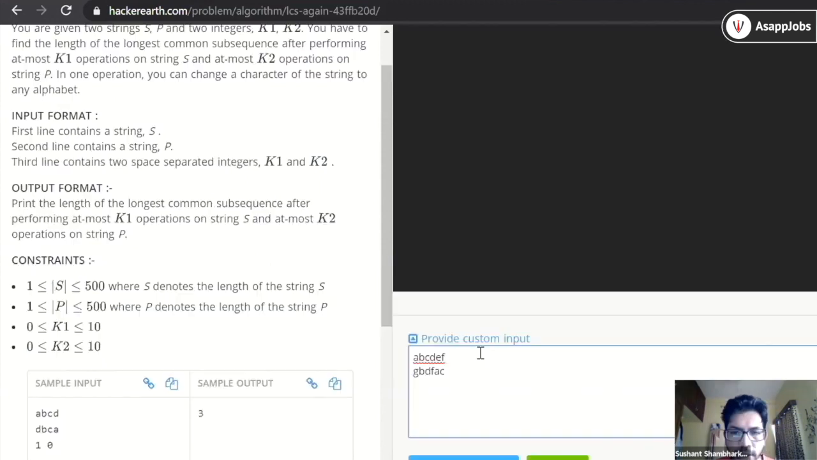So I'll explain here. Say K1 is 1 and here K2 is 2. You got an LCS of B, D, F here, which is length 3. Now you are allowed one operation on this string, so you can pick any letter from here and change it to whatever letter you want. Say you picked A and changed it to G. Now your longest subsequence has increased to G, B, D, F, and the length is also increased to 4.